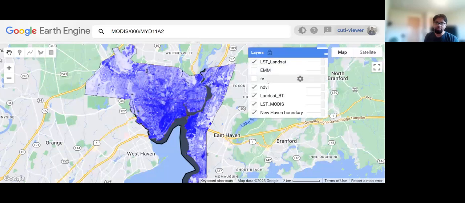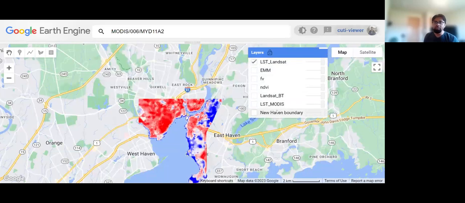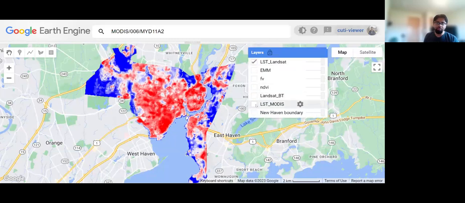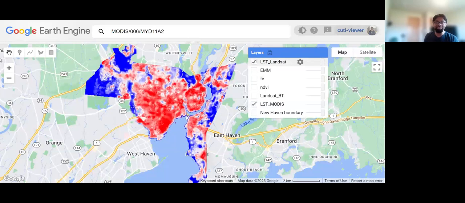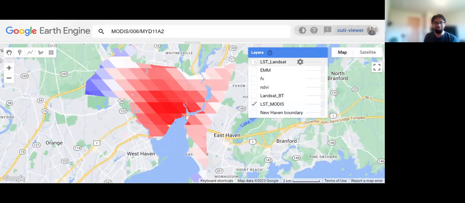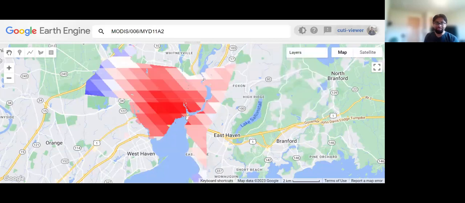Right, so it might take a little, okay, it's here. So again, it does show similar-ish values to MODIS. MODIS is showing similar variability, but Landsat has much finer resolution, so you can make out a lot more features than MODIS. All right, so that's the second one.